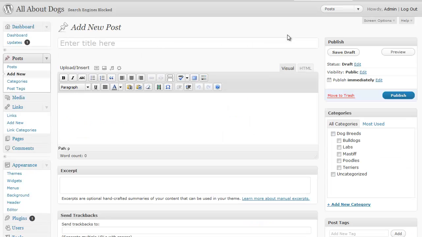I'm going to click on New Post. And let's just say we're writing a post. I'm just going to call it Test 2. And let's say you want to show somebody a really cool article. What you want to do first is type in the text for your link. I'm going to just type in, check out this cool article.